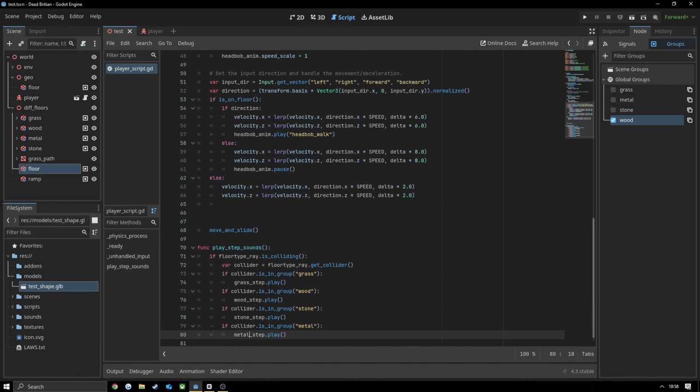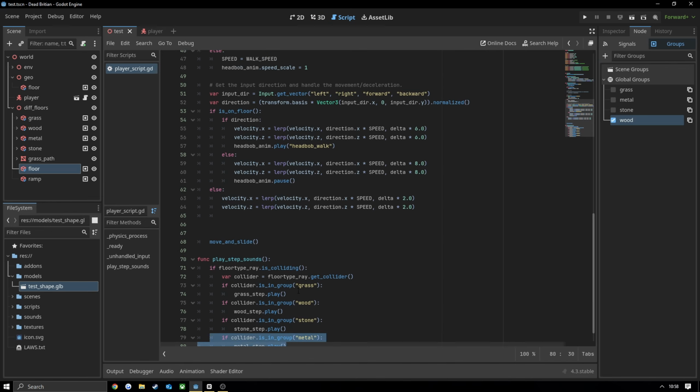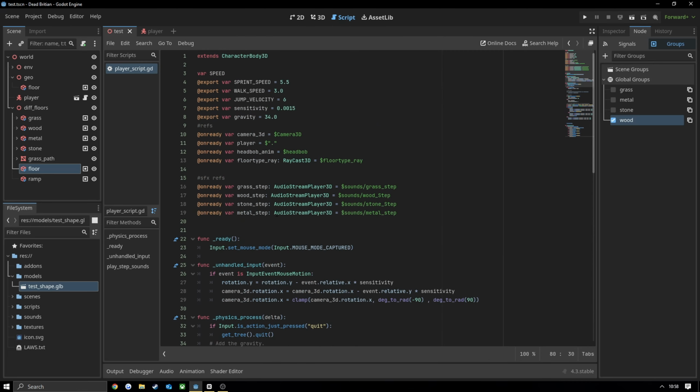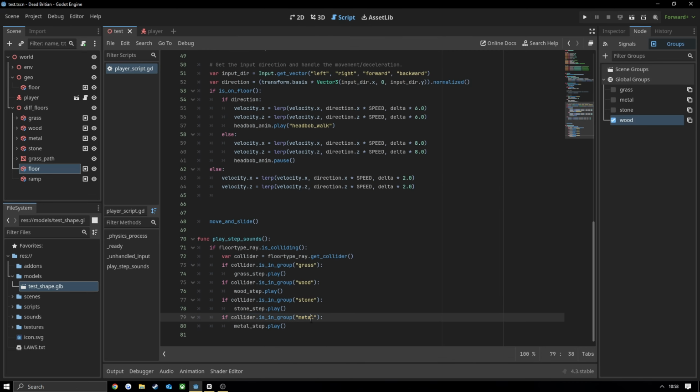If you want more sounds, you add a new line, add a new sound effect, and it'll do it. Add a new group. That's it. Very, very simple. So anyway, I hope you enjoyed. I hope this helped you out.